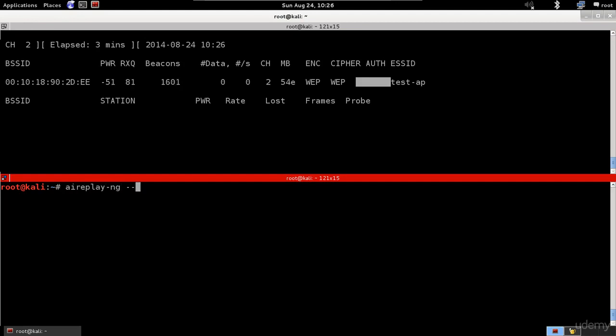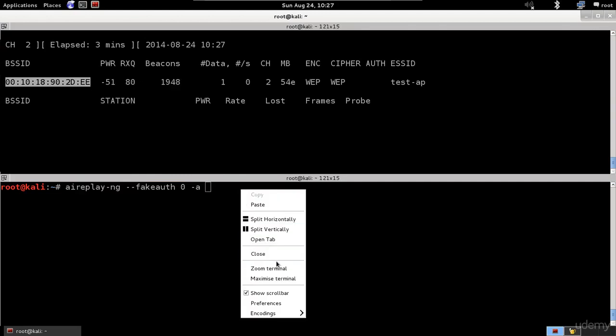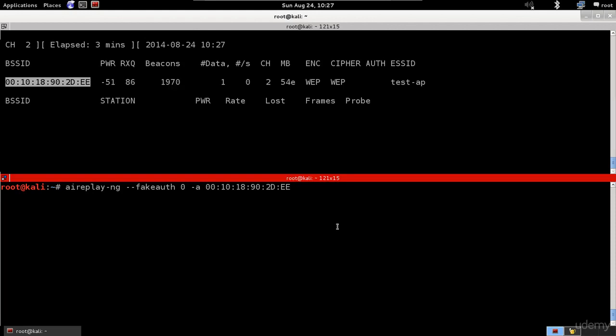We're going to use a fake auth attack. So we put the type of attack, and then we put the number of packets that we want to send. I'm just going to do 0. Some people use a large number when they're carrying out an attack that will take like 5 or 10 minutes. But for me, I like to just use 0 and maybe do it later manually. So fake auth 0. We're going to use the option -a, the target MAC address. So I'm just going to copy it from here and paste it. That's done.